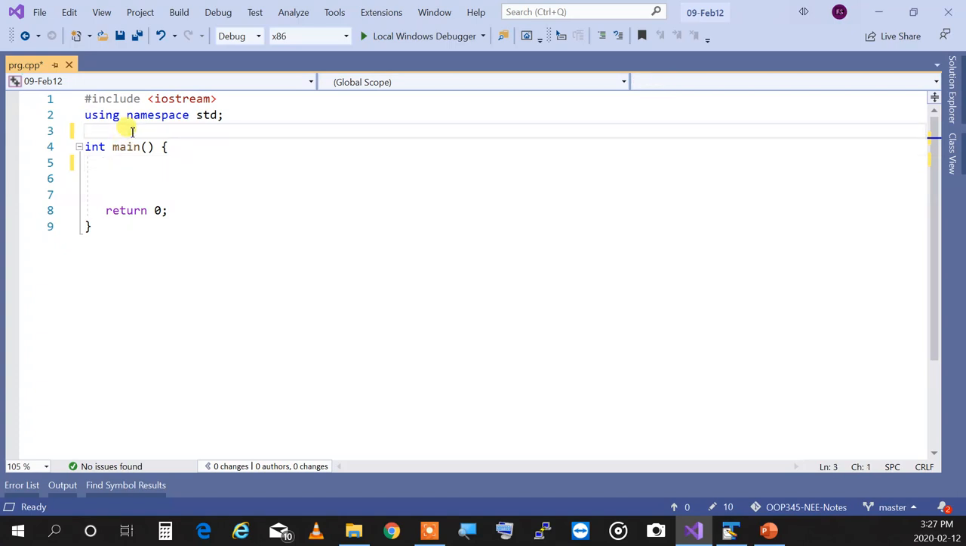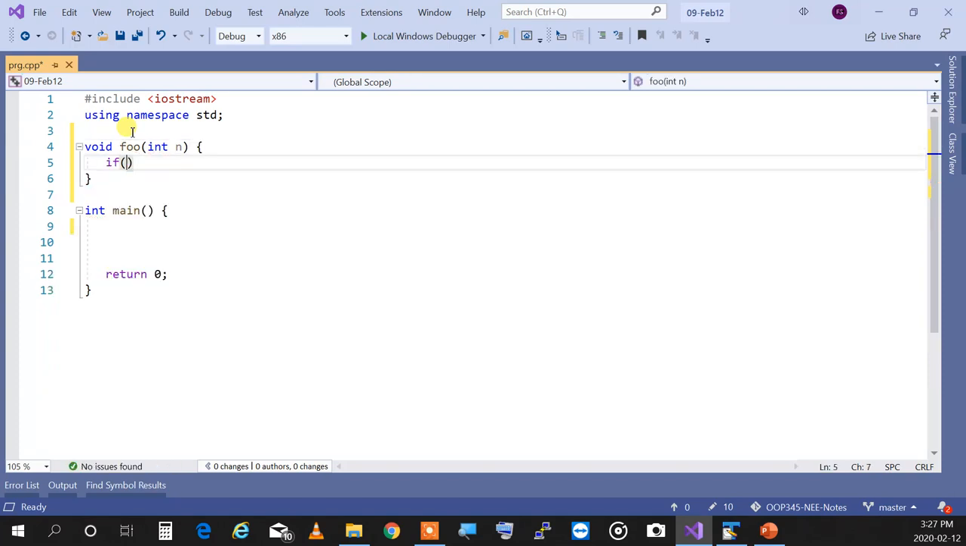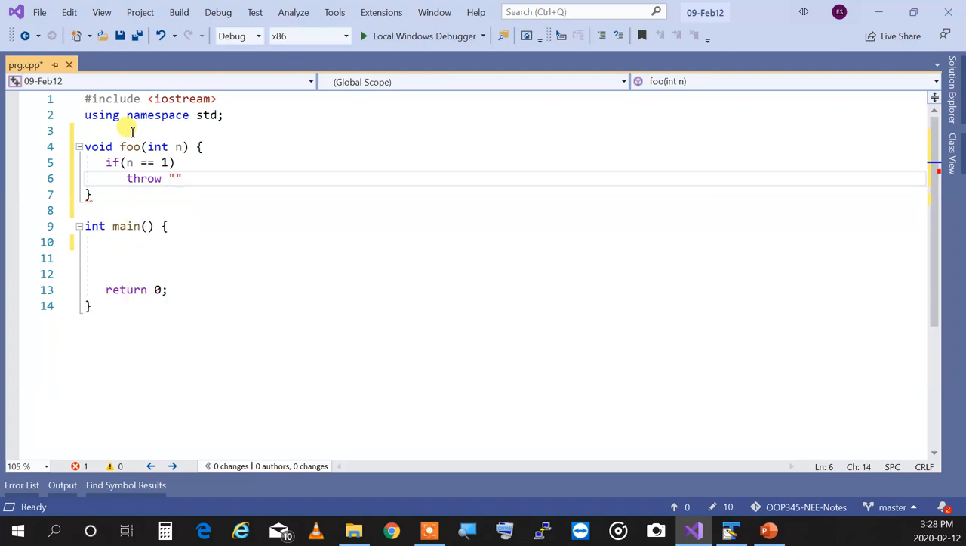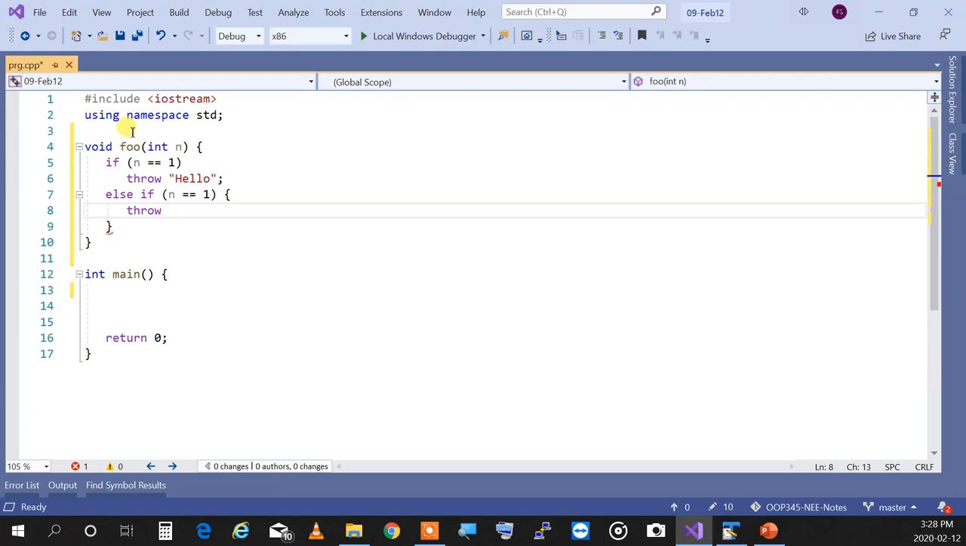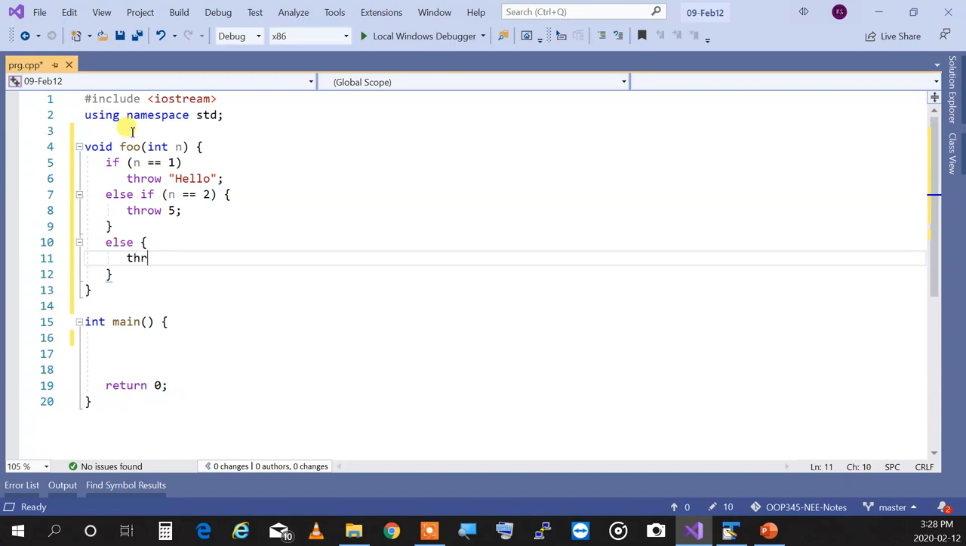Let me demonstrate. Okay? Let's say I have a function. So I'm going to call that function foo. And in here I'm going to put n. So I'm passing an integer to this one. And I'm going to say if n is 1, I'm going to say throw "Hello". Else, if n is 2, I'm going to say throw 2. Else, I'm going to say throw 5.5, okay?